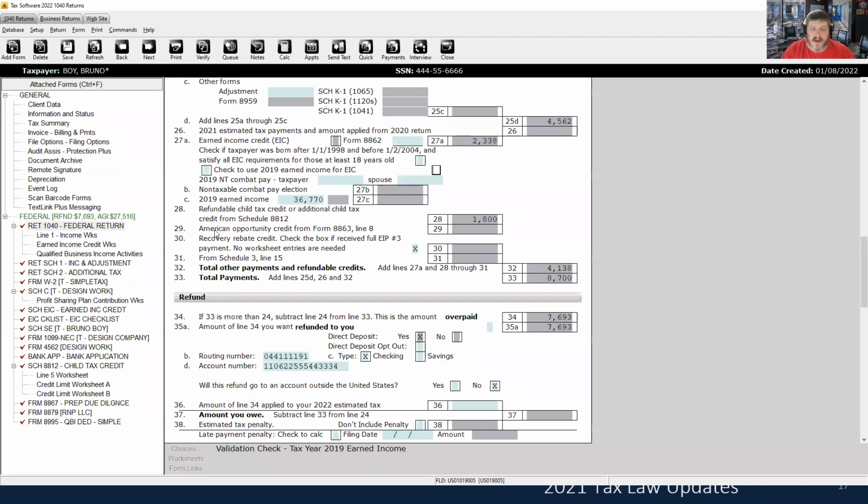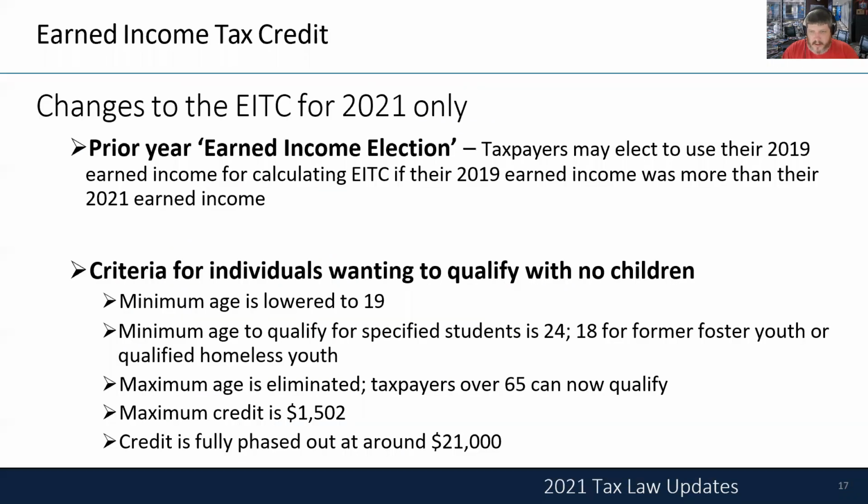But the kicker to the whole thing is that they must have earned income. They must have at least $1. If all they have is investment income, stock income, or unemployment, they're not going to be eligible for this. And even if you do it, you're going to run into a verify error that will tell you that they're not eligible. Okay. So let's jump back to our little presentation here.